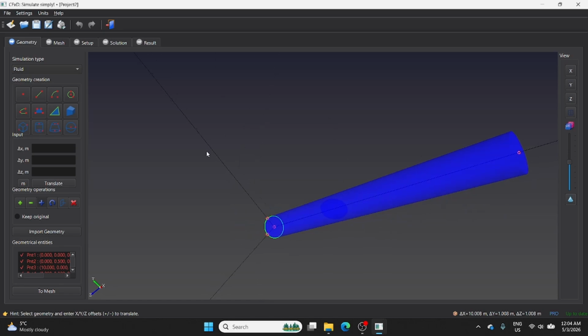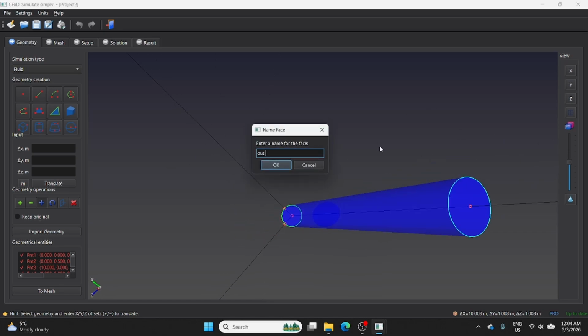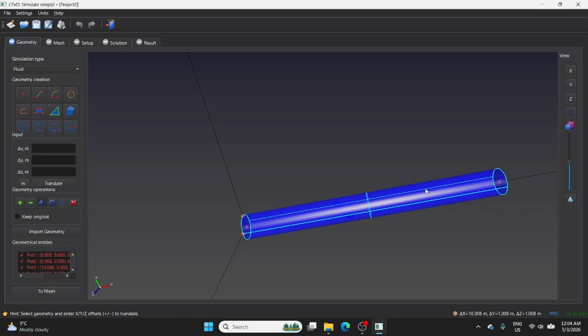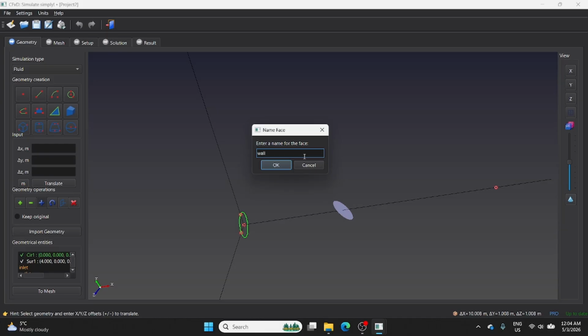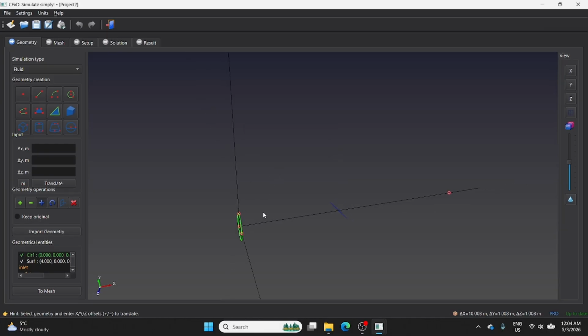Now we can move on to naming. The front face will be called inlet, the back side will be called the outlet, and the cylinder side surface will be the wall by default. We will hide the body to access the internal disk and call it valve. Now that we have all the bodies and surfaces named, we move on to the mesh tab.